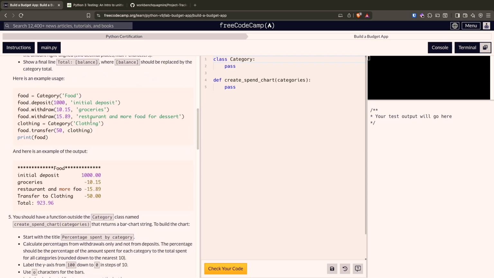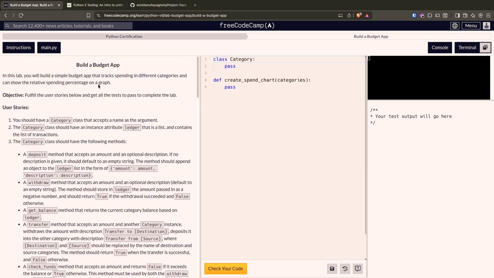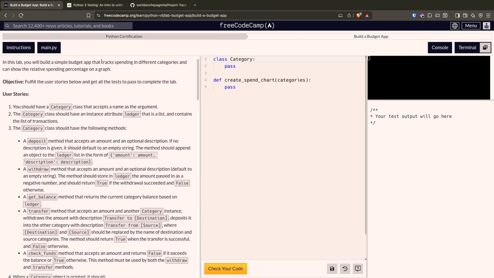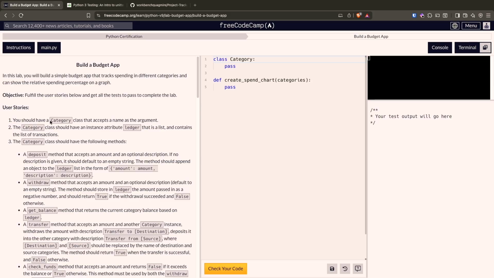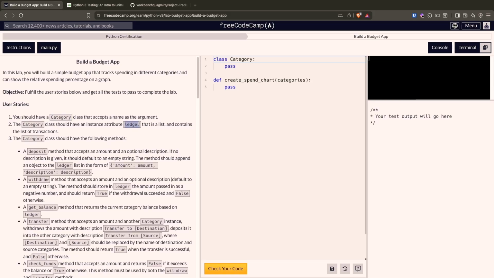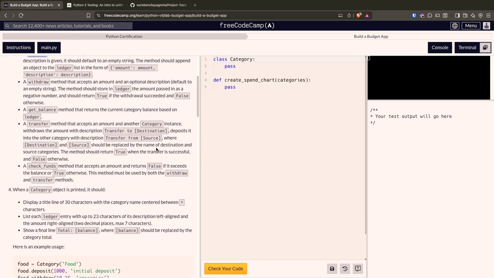So instead of having a budget app, we have a project tracker app where we basically do the same thing, where instead of a category, we have a project. Instead of a ledger, we have a project log. We have a method to add time to the project, things like that. We'll go through it here.